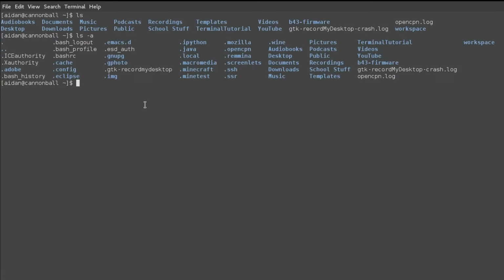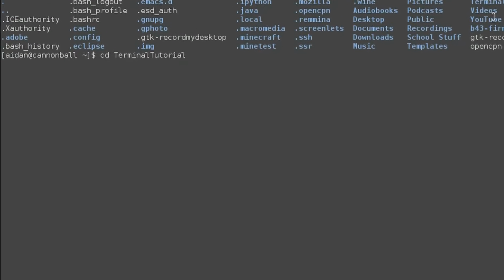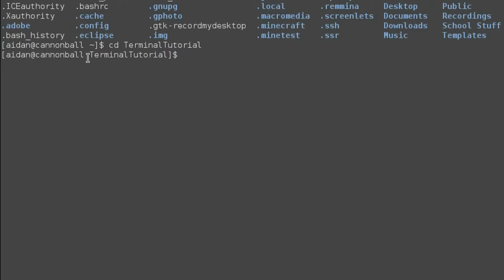Alright, so now let's go into one of these directories. I made a directory specifically for this tutorial, called Terminal Tutorial. Let's type in cd terminal tutorial. It's right over here, so we know how to type it. And as you can see, the tilde has now turned into terminal tutorial, which shows us that we're now in the terminal tutorial directory. Another way to find this out would be to type pwd, which stands for print working directory. This shows us our complete directory path.